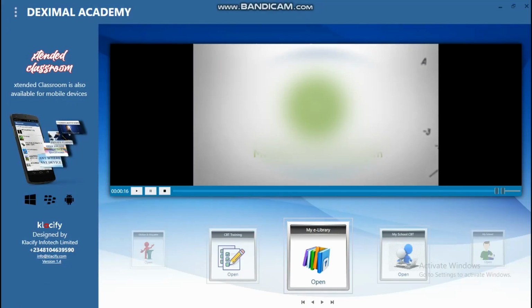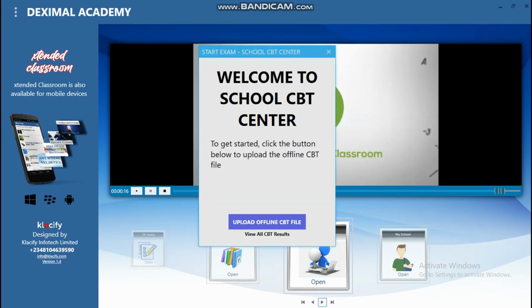Okay, so here we go. I'm back to the extended classroom app. Now I want to use my school CBT to export my saved file. So what you have to do is to upload offline CBT file. So once you're done setting the questions from the web version of the Klacify app, all you have to do is to save this and probably copy it to a drive. So when it's time for the exam, you copy the questions into the system that will be used for this exam. So I want to upload.